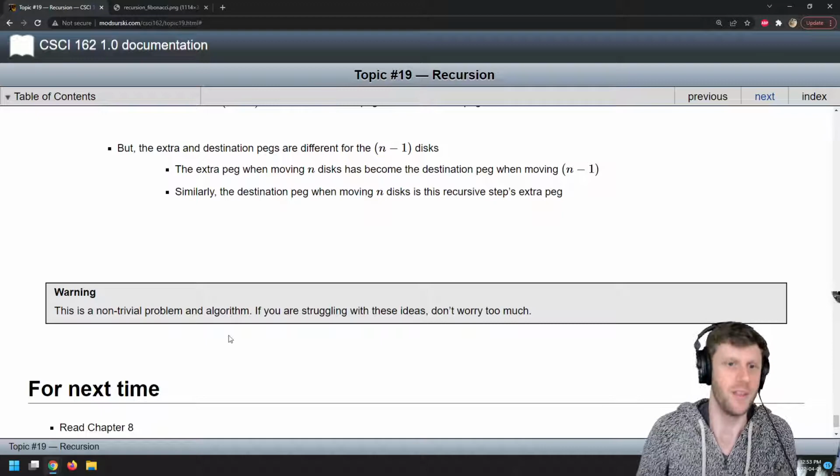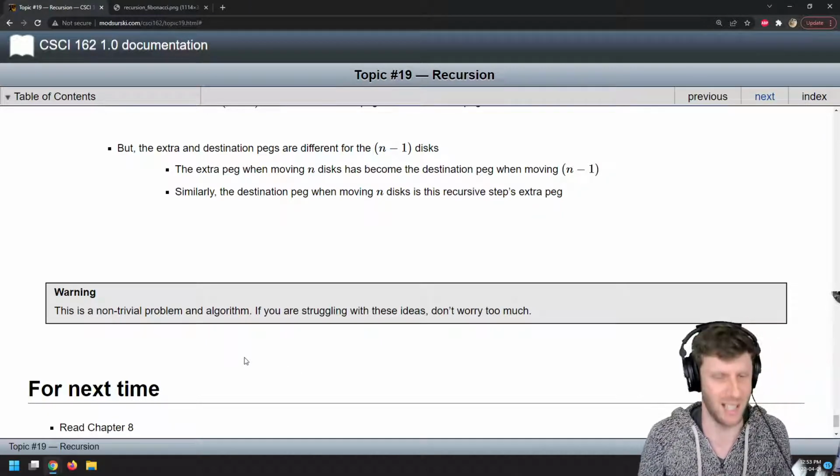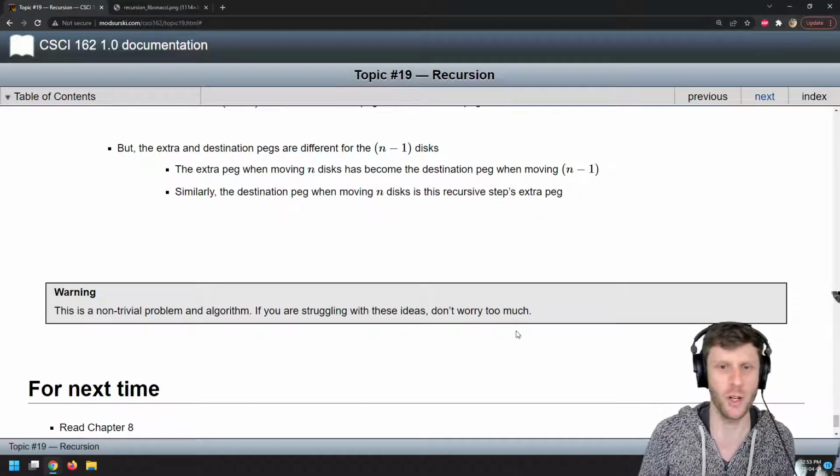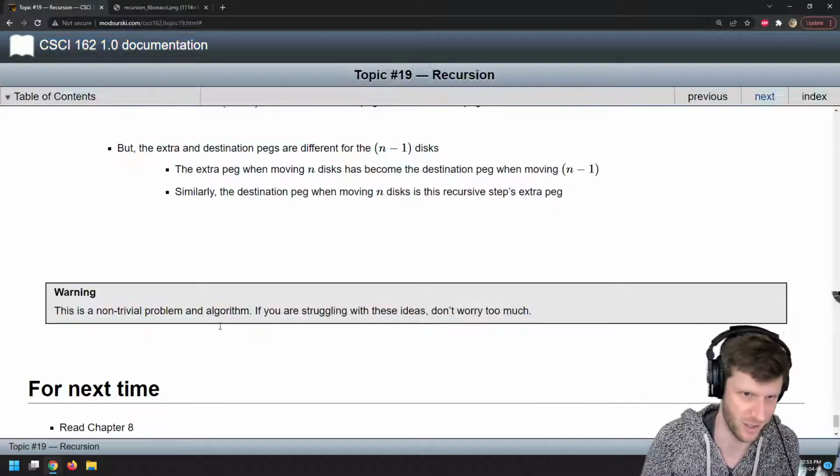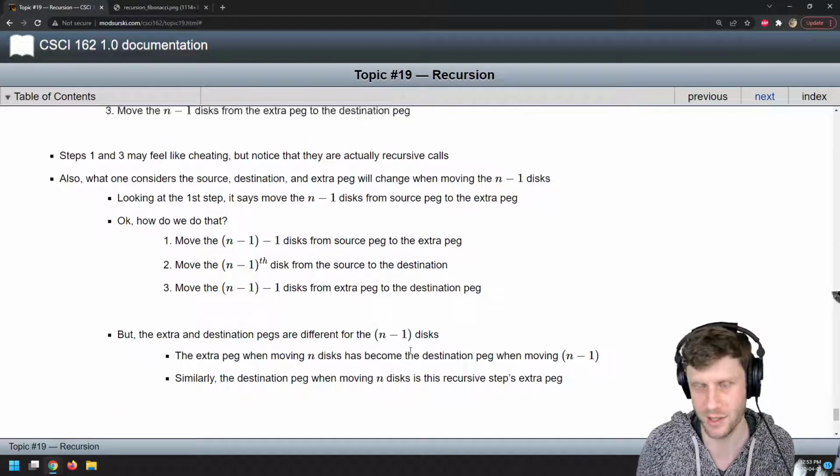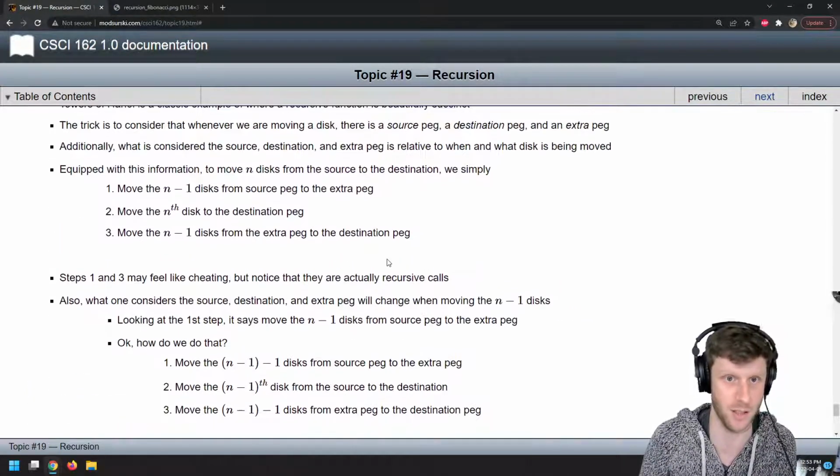Anyways, this is a non-trivial problem and algorithm. And if you're struggling with these ideas, don't worry too much. I really just like to talk about this example because this right here is the recursive algorithm.